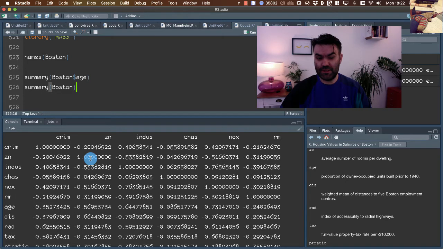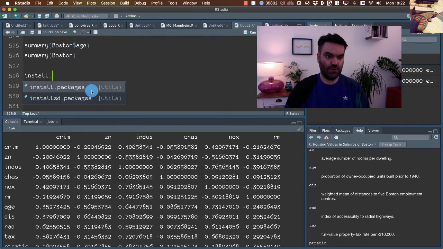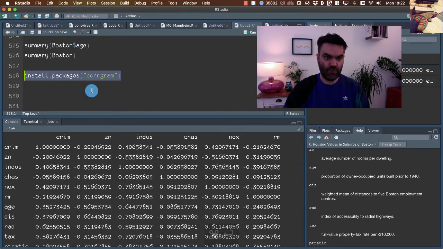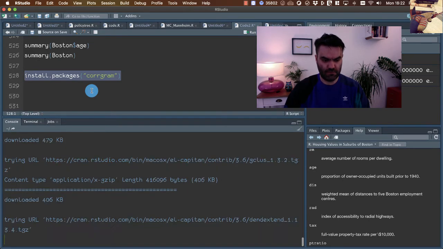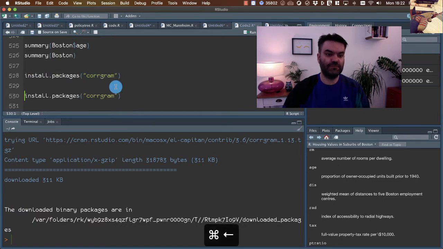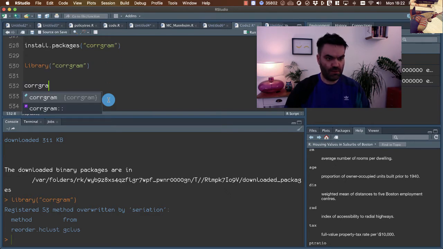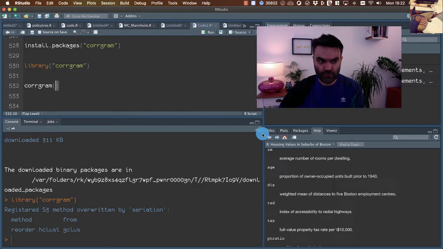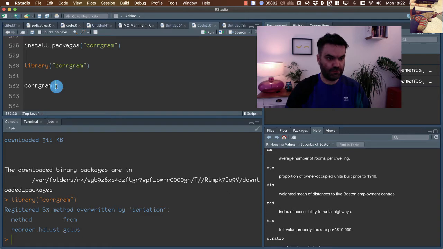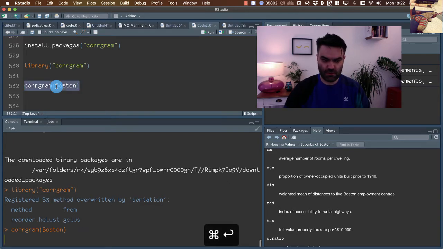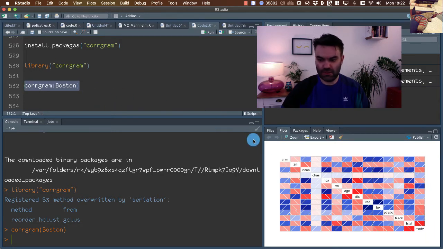This correlation matrix is quite insightful, but if we want to provide the same information in a bit prettier way, we can use a package called corrgram. So we install this package. I hope that's still okay, and now we can use it. Library corrgram. And now if we type corrgram Boston, we will get this illustration of the correlation matrix.